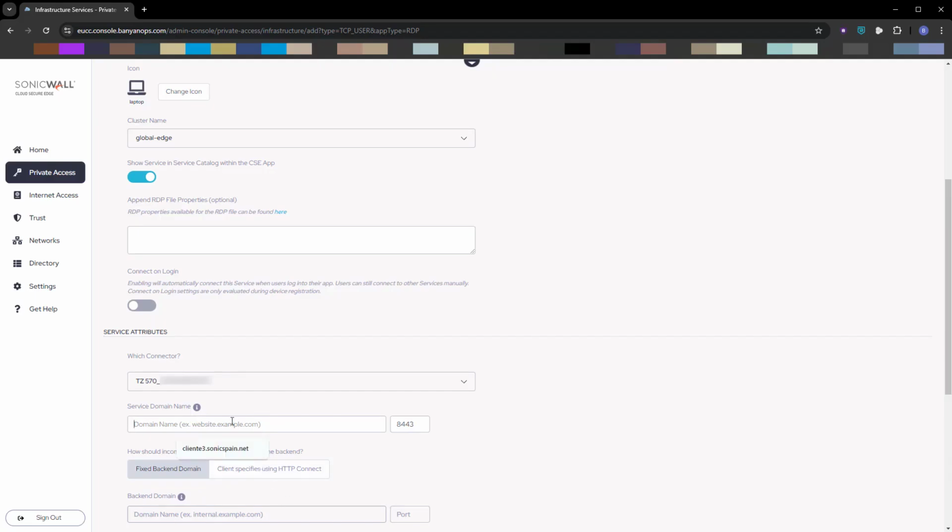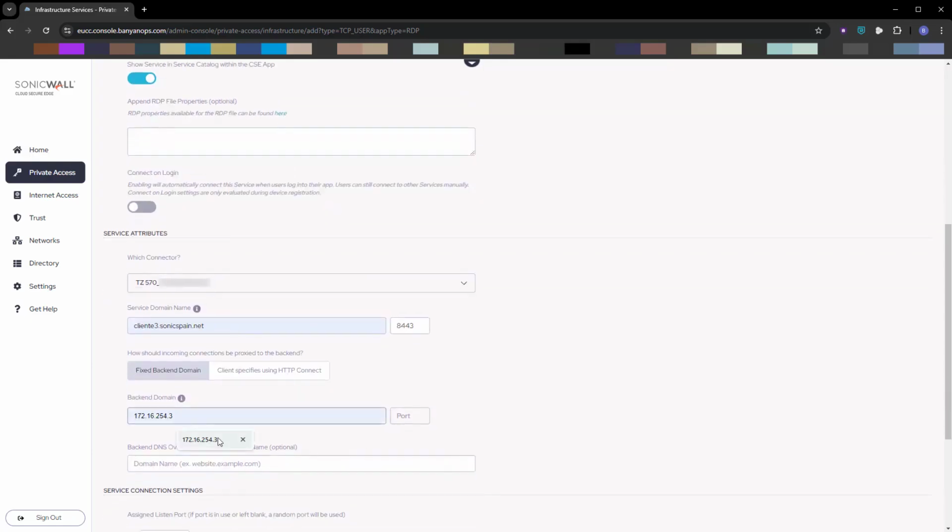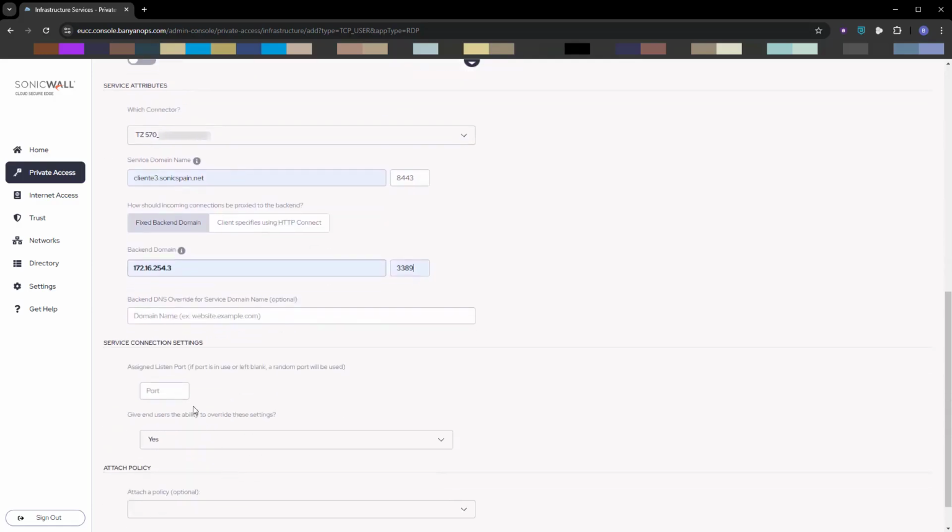The next step is to select the service domain name, which is the host that Banyan Proxy will first connect to using MTLS or TLS MUSA. Then we enter the real host's IP address and the port it will connect to.